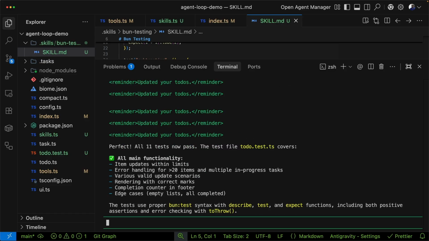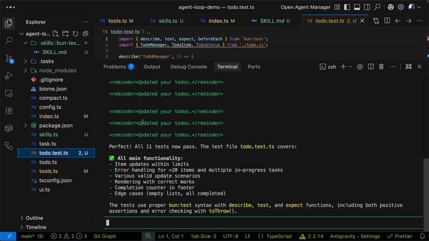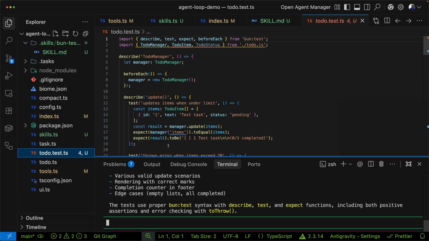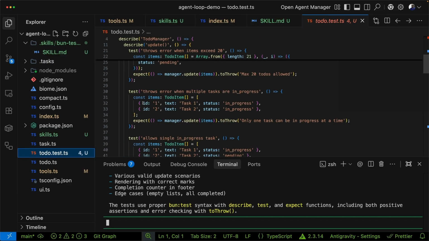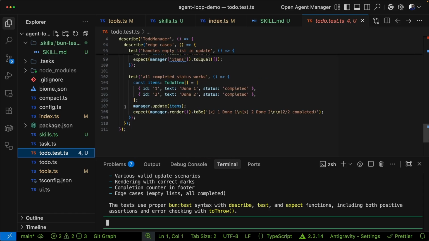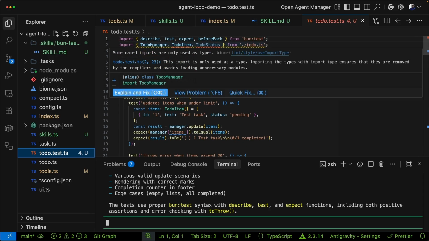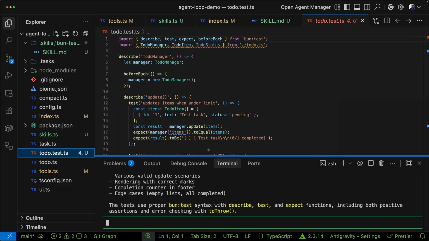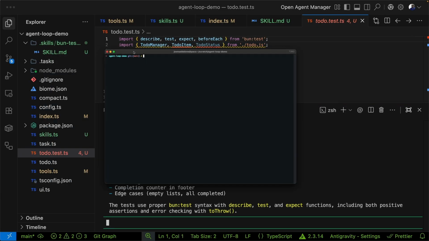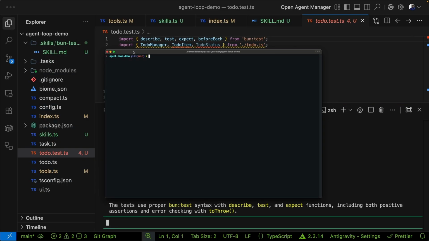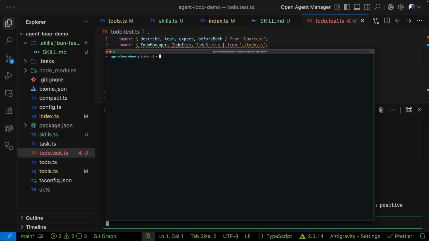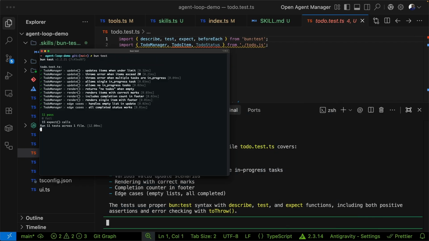Okay, so it claims that the tests are done. Seeing some squigglies in there, but let's just see. This is all working okay. It's just a biome thing. So I'm just going to run the test myself in a regular terminal. Hey, they're all passing. So it took a little while, I'm not going to lie.